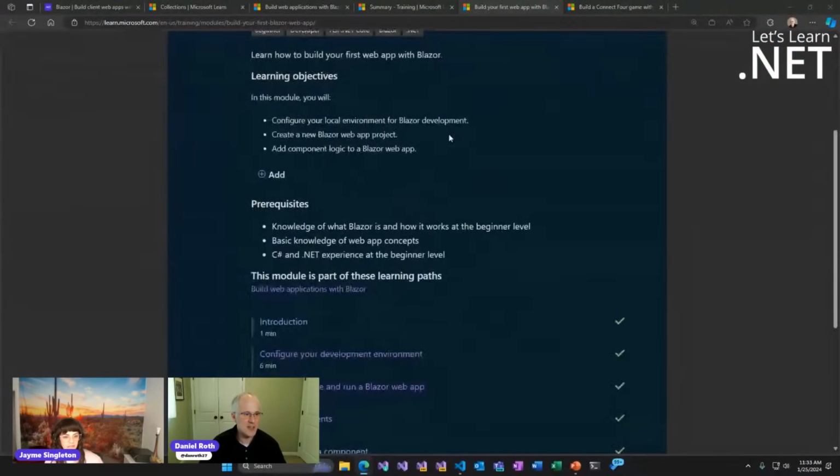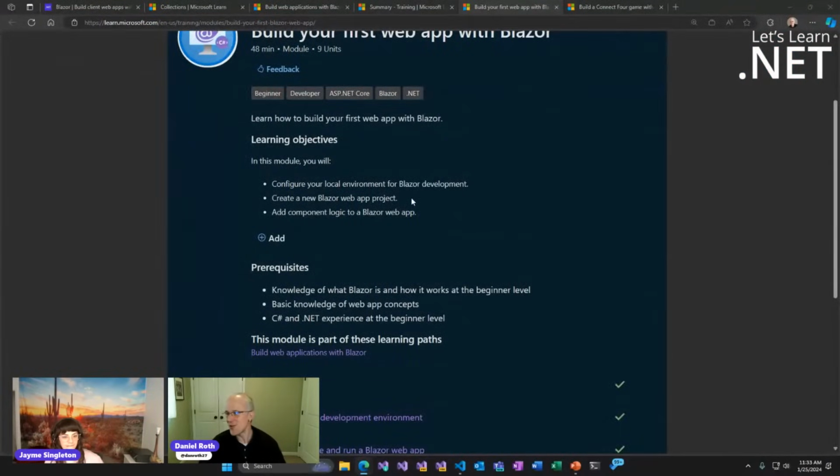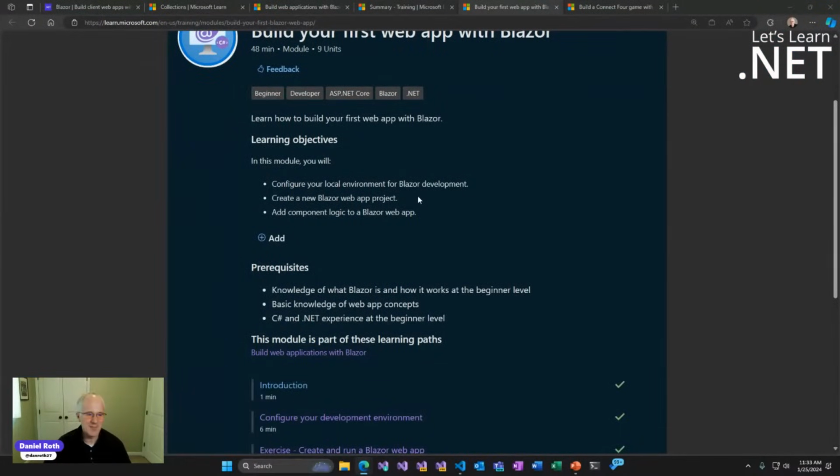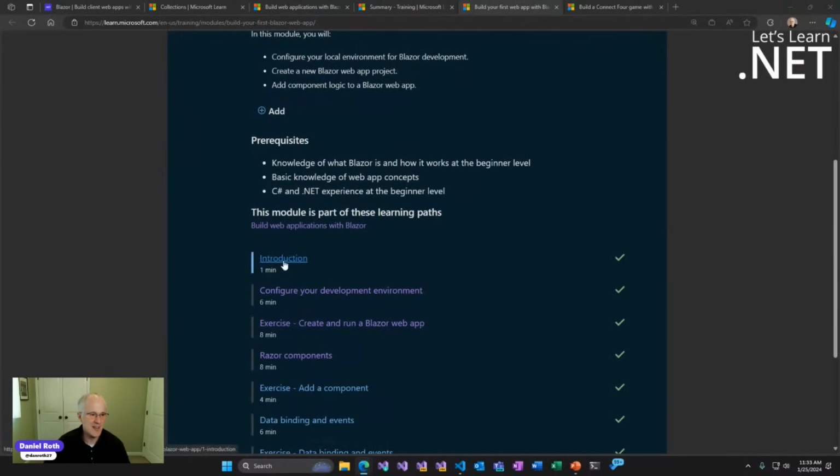All right, we should build our first web app. We've got to get some code. Yeah, we've got to get moving. So we're going on to the next module. You should now move on to the build your first web app with Blazor module. The goal here is to configure your local environment so that you can build Blazor apps. We're going to create your first Blazor web app, and we're going to start playing around with some components. Let's go ahead and get started.